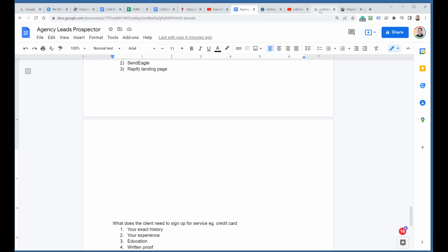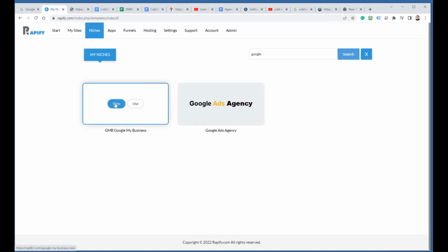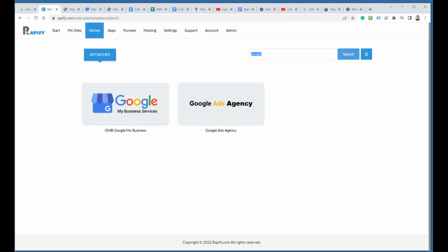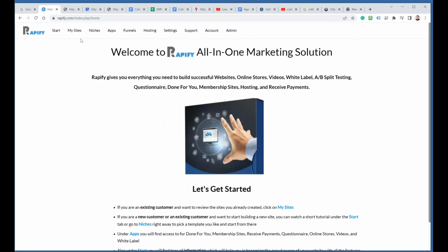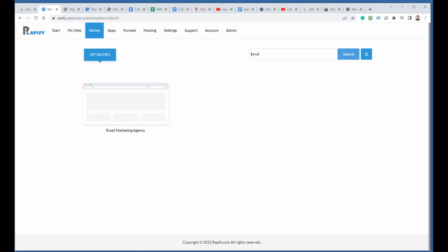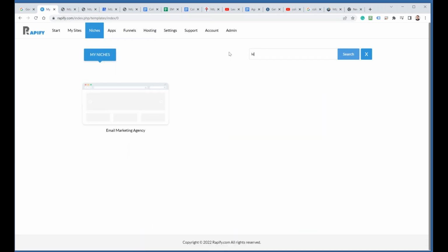So the last step is basically you log in to Rapify. And then you set up your digital agency website, for example, Google My Business, or Google Ads, or email, whatever your service is. I'll show you. Okay, now I'm logged out. Niches. Email, okay? And then a lead.